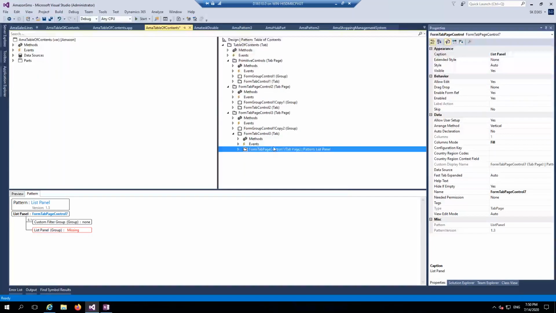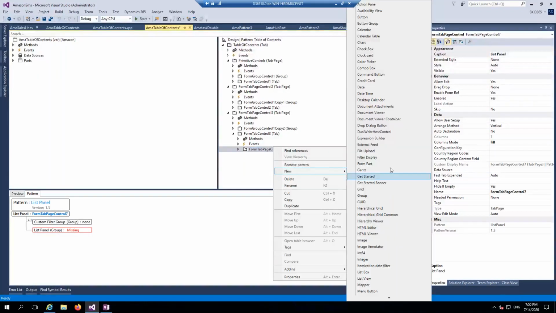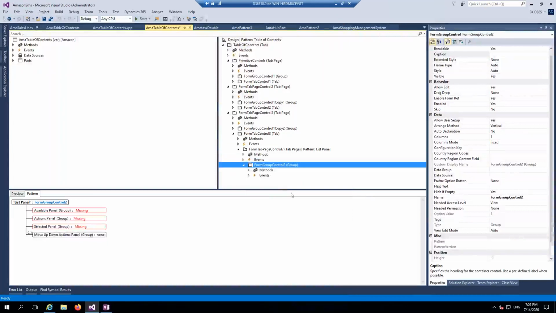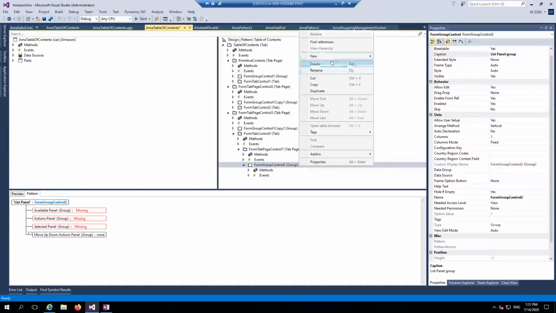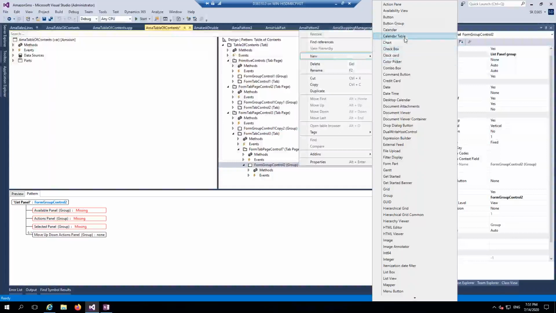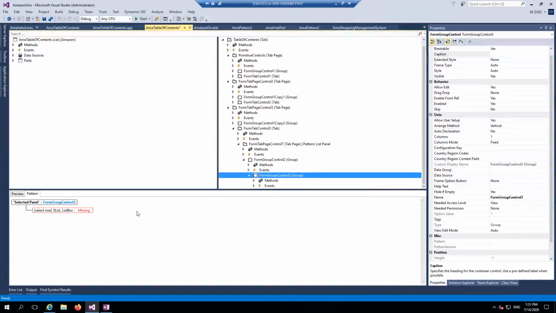And now in this list panel, I will click on the new and then I will select a group control here. And here you can see available panel, actions panel, selected panel. It is expecting 3 more groups. Okay, let me call this as list panel group. Okay, this is at the top level. And in this group, it is expecting few more controls. Click on the new button and then we have a group. Okay, and in this group it is expecting a list view or list box.